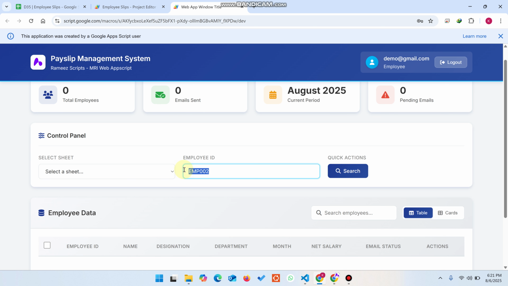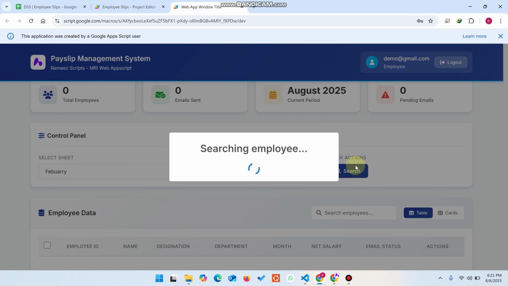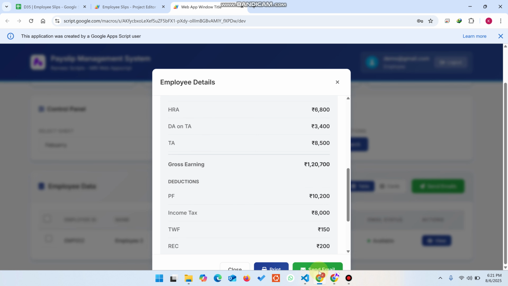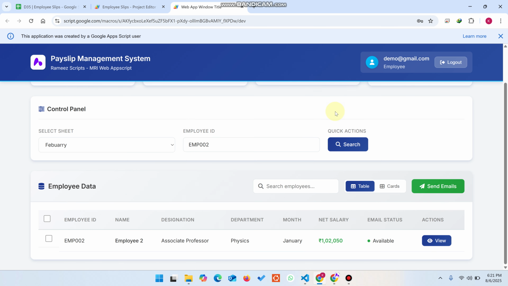In the admin, we have one more feature, manage users. You can add, edit, update, and delete the users as well. Here, I just selected the particular month and clicked on search. When I click on search, you can see it is searching for an employee and now it's found successfully. So you can easily view it or send the email to the employee.